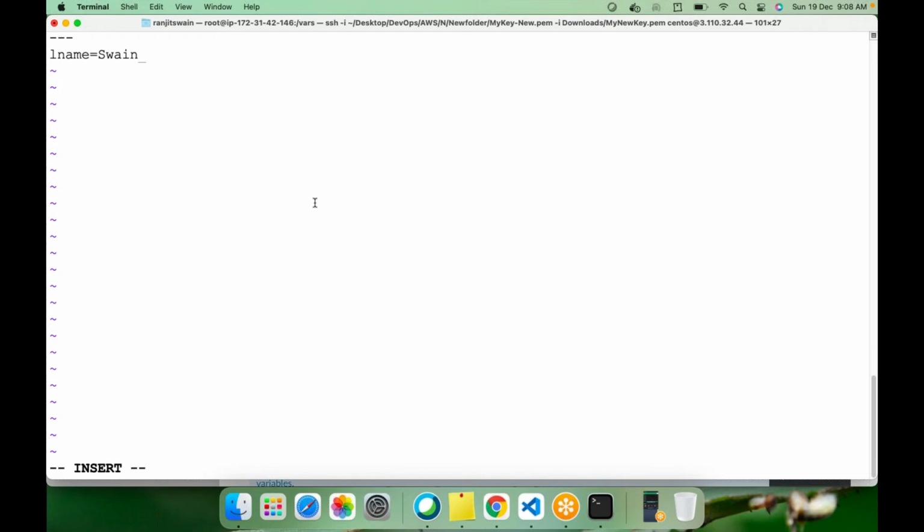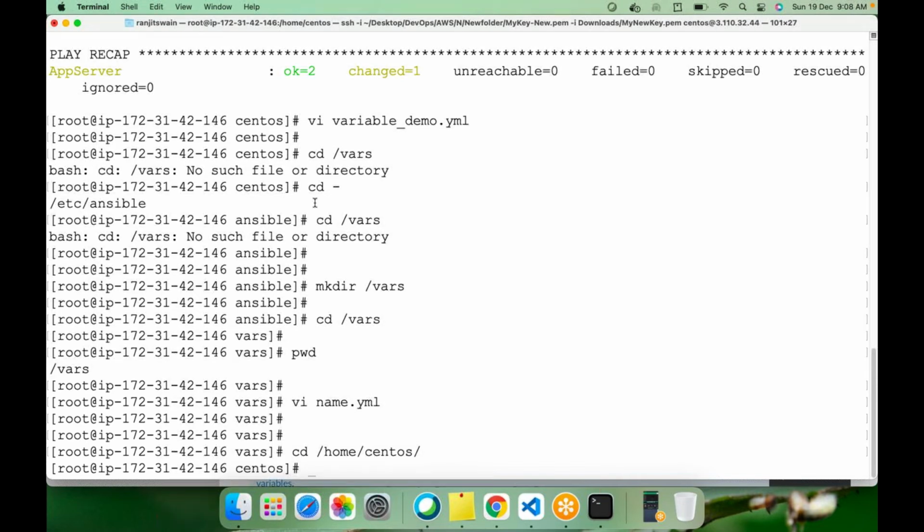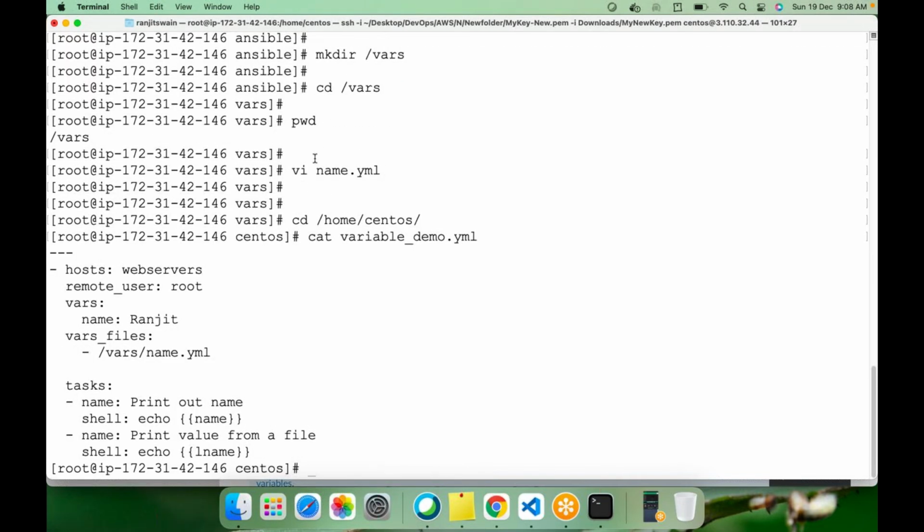Okay, I saved it. Now what I did actually, cd etc. If you see here, we created the vars files, and the vars files is under this name.yaml, and I have just declared the variable inside the file called name.yaml. Okay, one second, guys.